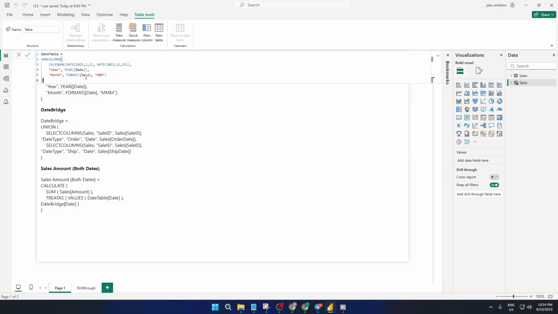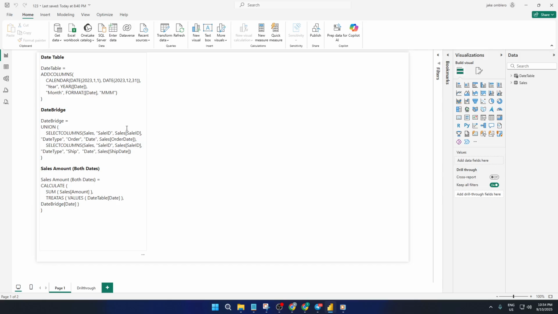First, go to the Modeling tab and click New Table. Here, we'll create a dedicated date table using DAX. I'll put all the DAX formulas in the video description for reference, so don't worry about copying anything right now. This date table should cover the full range of dates you need, and once it's in, make sure to mark it as a date table in Power BI. This tells Power BI to treat it as the authoritative calendar for your model, which is crucial for time-based filtering.